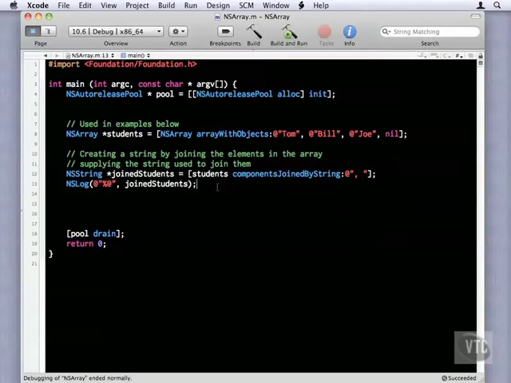The last method we're going to cover on NSArray is componentsJoinedByString. There are many times you'll have an NSArray filled with strings, and you want to join them using a separator. In our example, we're going to use a comma and a space. So we're going to take our students array, and we're going to create a new string called joinStudents. We're going to send the students array componentsJoinedByString message. We're going to give that the separator, the comma with a space, and then we're going to print it out.